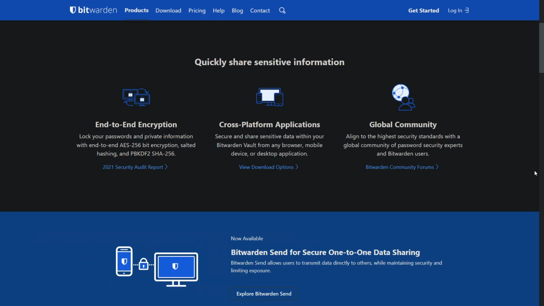So we're here on Bitwarden's main website, and if we start scrolling down a little bit, we'll have a look at what they offer. So here you can see they have end-to-end encryption. They lock the passwords and private information with end-to-end 256-bit encryption, salted hashing, and all the rest of it. So we can rest assured we're applying all the common security practices to the passwords encryption.